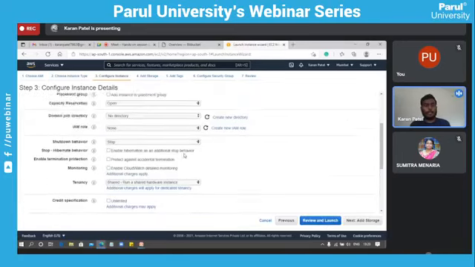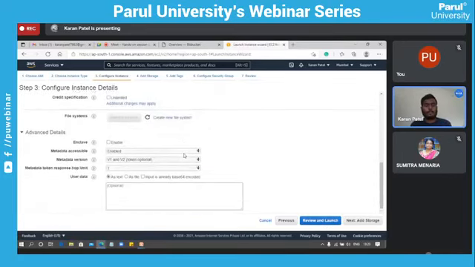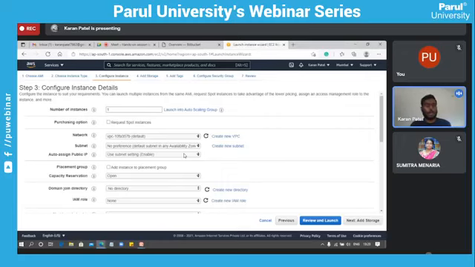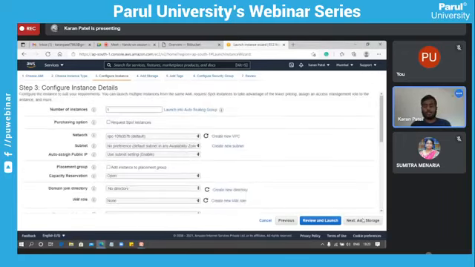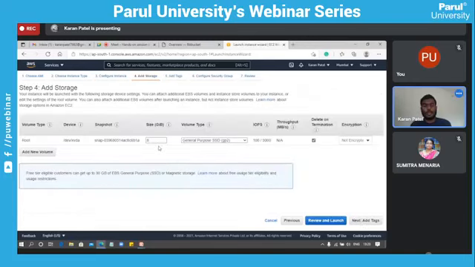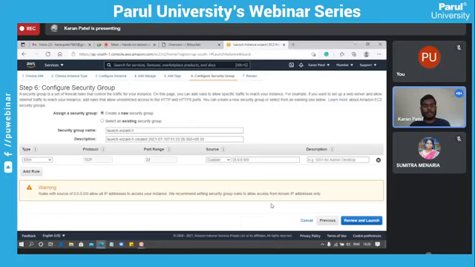You can see this. I'm not explaining all the configuration. My aim is to create a virtual machine; you can do the configuration here according to your needs. Add storage: the free tier is 30 GB. After 30 GB you have to pay for it. Then I don't need to add anything else.